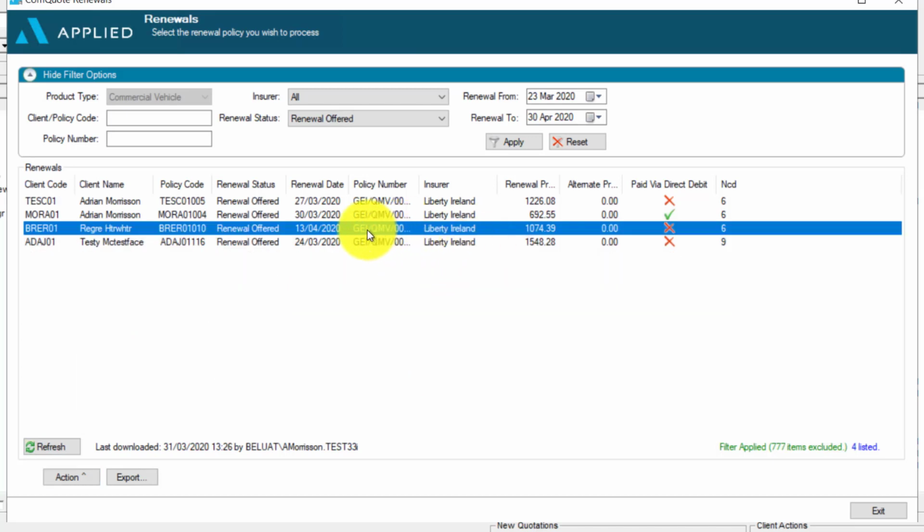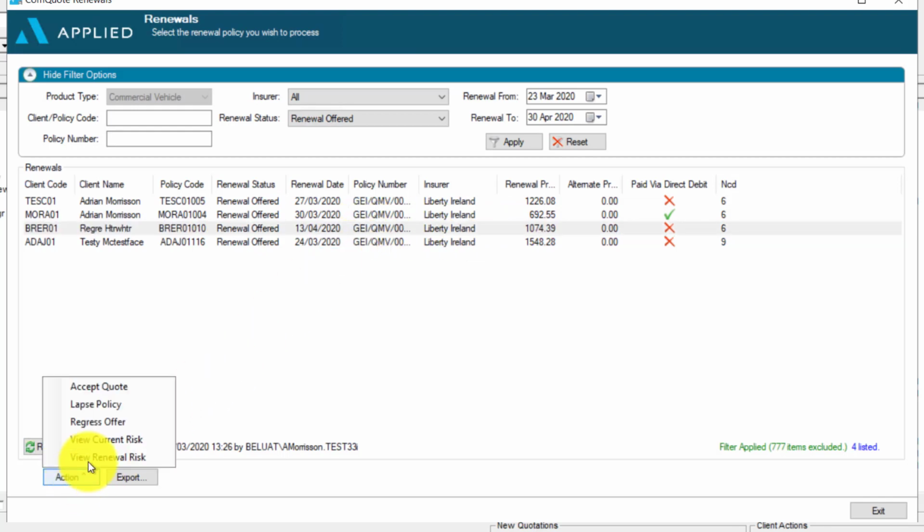So let's move on now and actually accept a renewal that's in the renewal offered stage. So I'm just going to select this renewal here and back down to the actions button, and this is basically where you can see the options. So accept, or alternatively transfer, and then lapse is actually cancel the policy. So let's go ahead and actually accept this one.